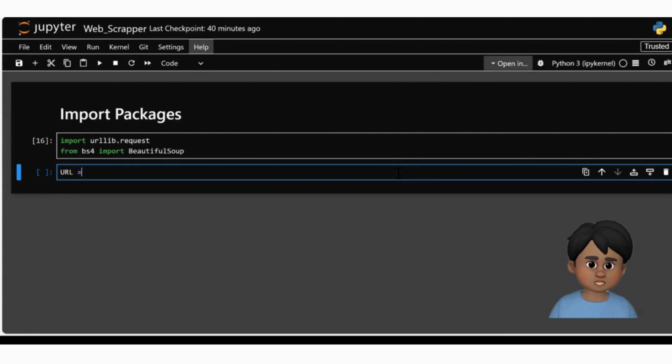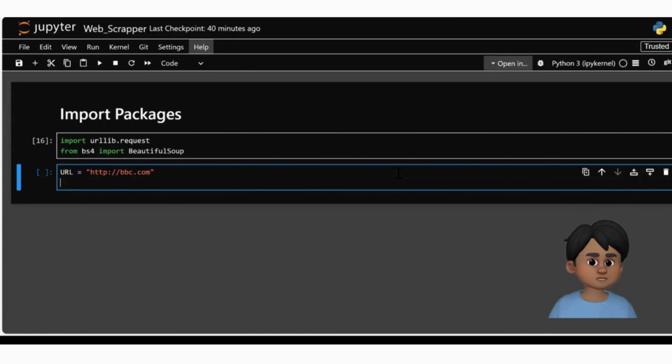We can say URL equals to, you can input a URL in any HTTP, for example, bbc.com. Further, you can change the URL, depending on need. So you can say request equals to urllib.request.Request, we need to request the URL and need the address.